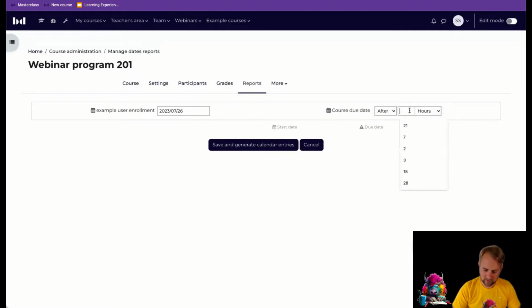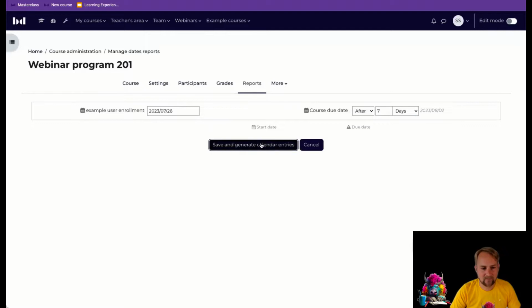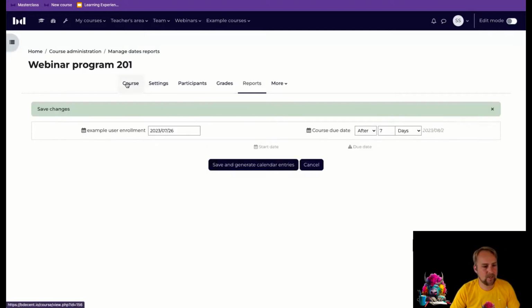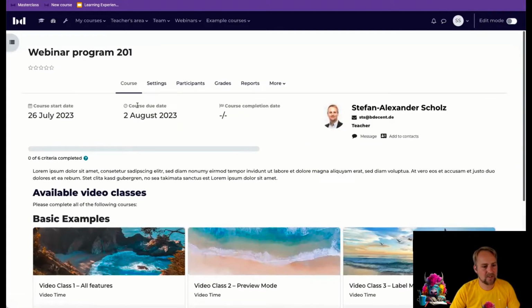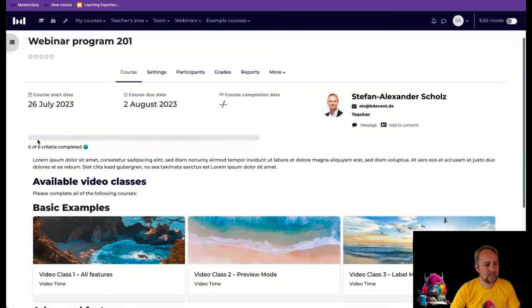Course due date. Let's say you've got 7 days, whatever, it doesn't really matter. It's just an example anyway. Once I've done that, I see that the course start date, which is my personal enrollment date, not the start date of the course itself, was the 26th of July, and therefore the 2nd of August, 7 days after, is the due date for me. I do see the progress bar here, and it tells me 0 out of 6 criteria completed.